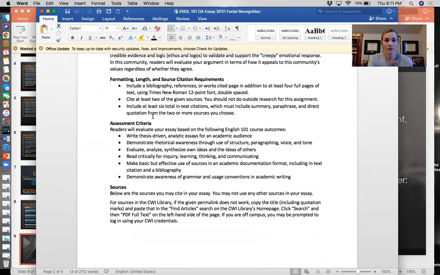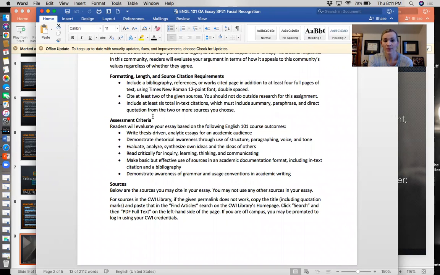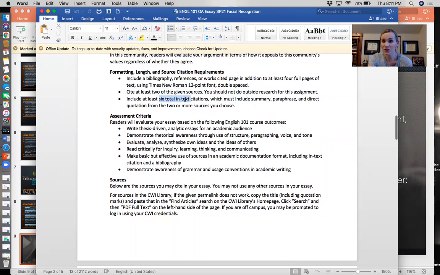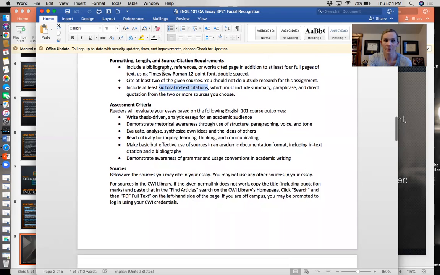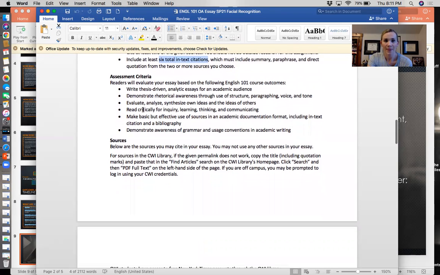Same formatting, length, and source citation requirements as our positivity essay. The only difference here is that you will have to cite 2 sources, but for this one, you need to have at least 6 total in-text citations. For positivity, I think you only needed 4. So make sure you are using the evidence from the sources to support your argument, right? Use those PEEL paragraphs. It needs to be at least 4 full pages, not including the works cited. It needs to be in MLA format.